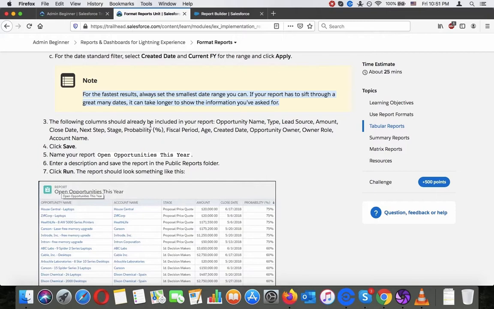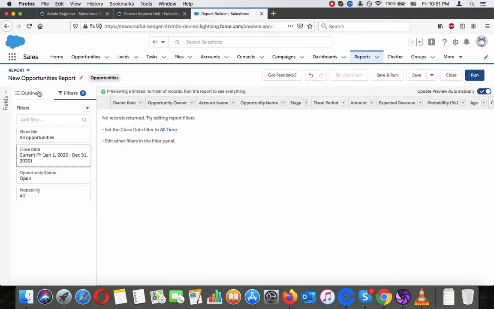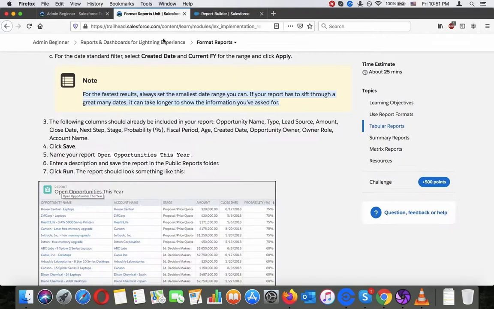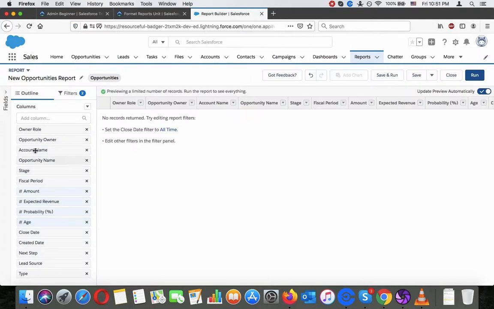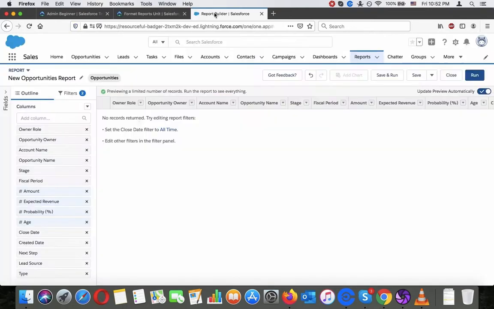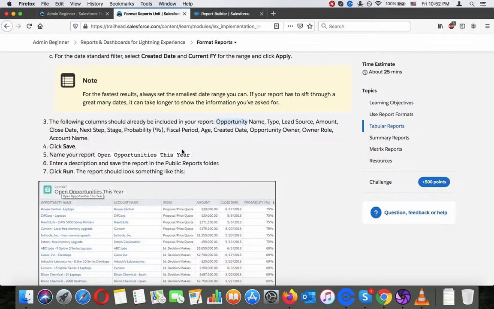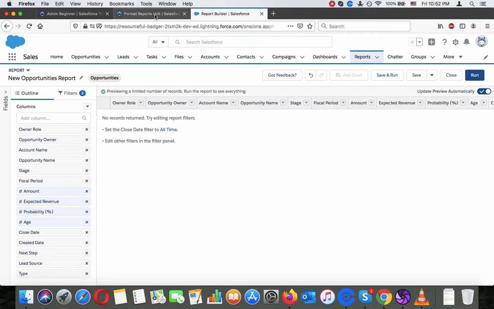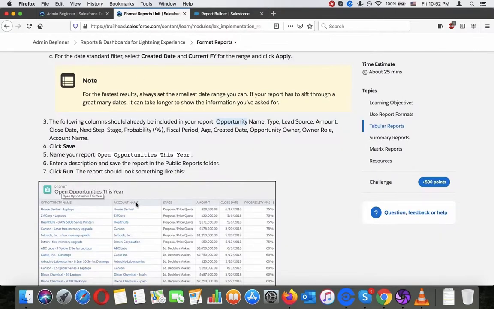The following columns should already be included in your report: opportunity name, type, lead source, and so on. Let's have a look. Okay, opportunity name, type, lead source, amount, close date, next step, owner role, account name. Yeah, it's all there.